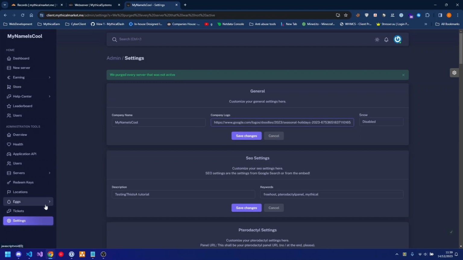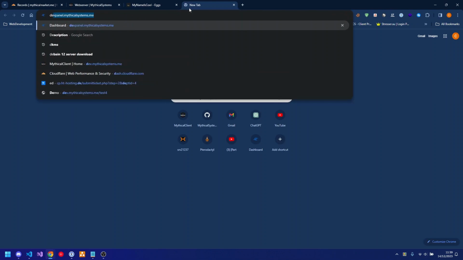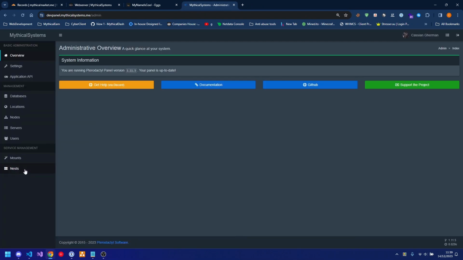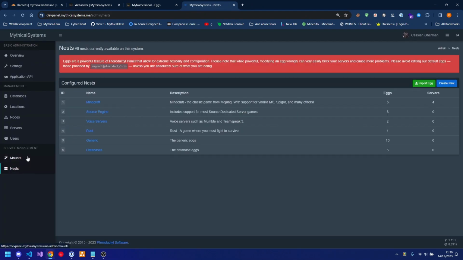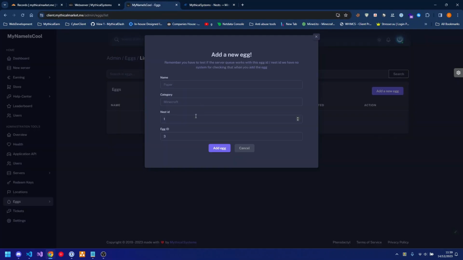Next, what you're going to set up is the eggs list. You have to add a new egg and go inside your panel. Then click on admin panel. Then click on nests. Then click on Minecraft if you are using Minecraft, and you will see this ID with 1. Make sure you paste this inside here. Make sure you fill this one with 1.